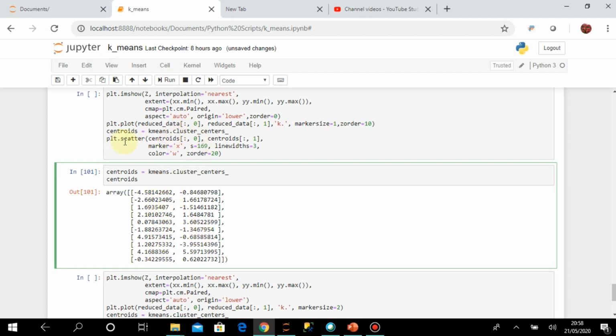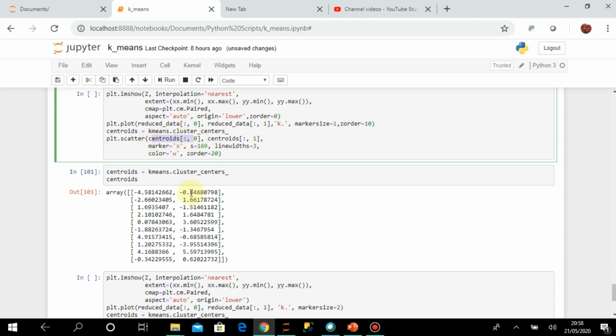Now I am plotting these coordinates, meaning these 10 values I want to place in the scatter plot. I am trying to do this scatter plot. So centroids 0 and 1, 0 means these values, 1 means these values, and then marker equal to x means how they will be plotted. It will be drawn like an X. The line width is 3, color is w, w means white. What zorder is, I will come to later. Let us see how it works.